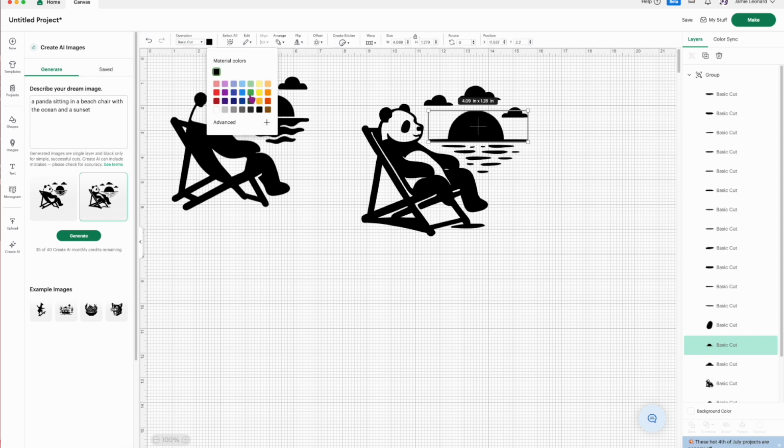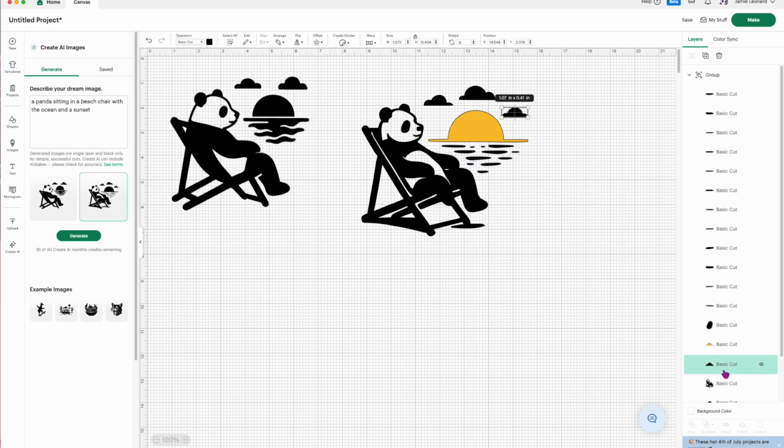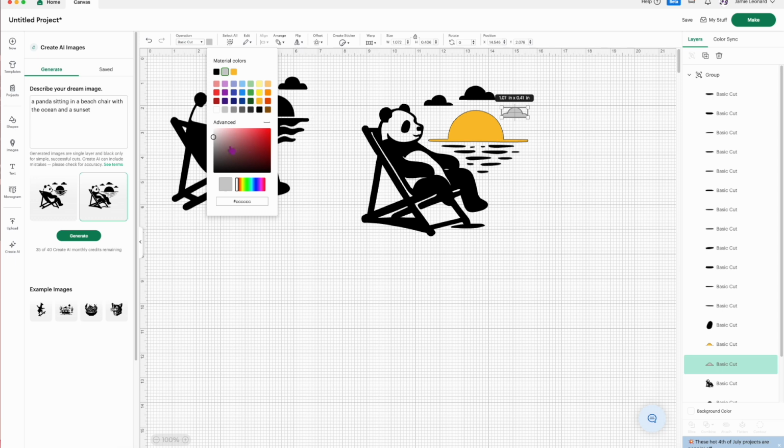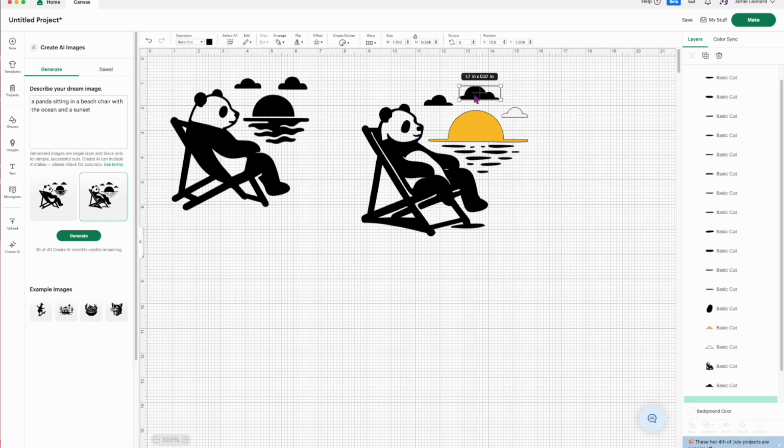Now let's say I want to make that, I don't know, a golden color. Okay, now let's say I want to make the clouds, oh, no, that's not good. Let me go to advanced. Let's see if we can lighten those up a little bit. Almost white. Okay, I like that.